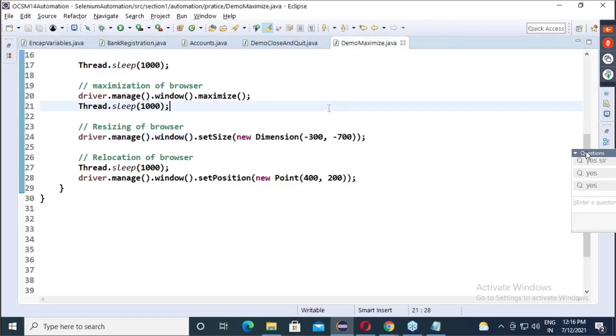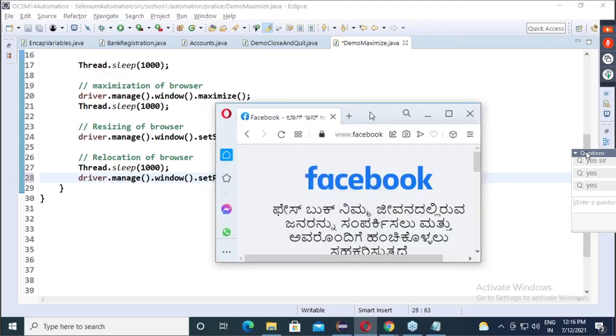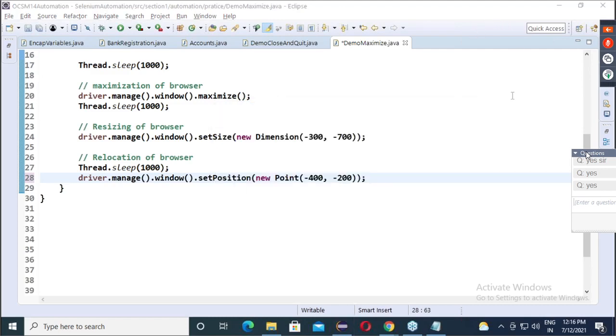Now we will give negative Point values also. So negative Dimension and then negative Point. Save this. Run this. See.